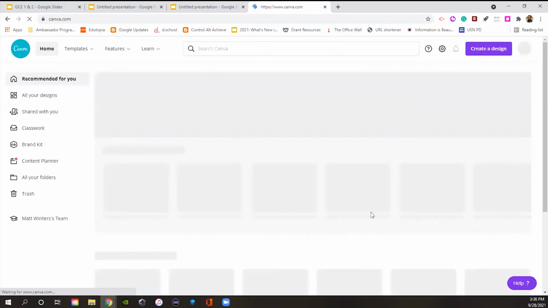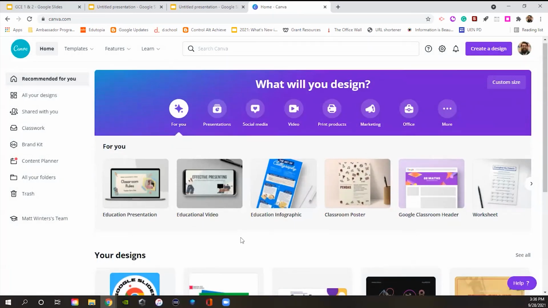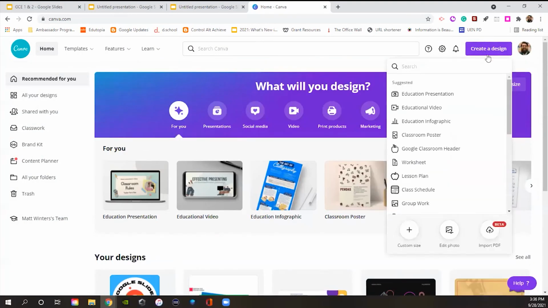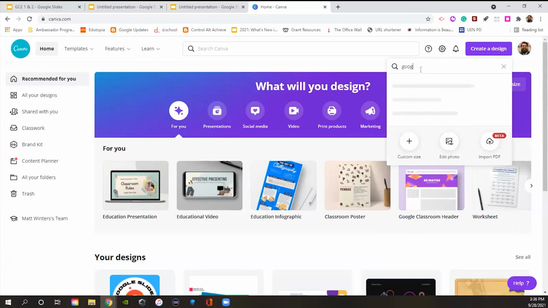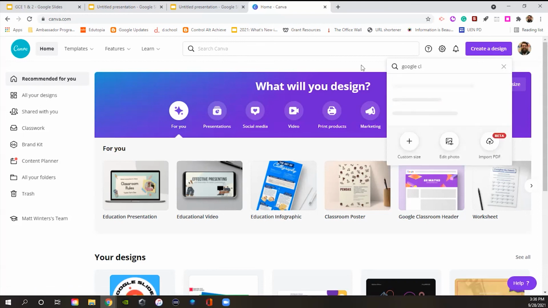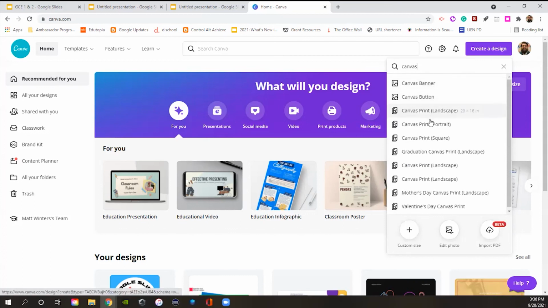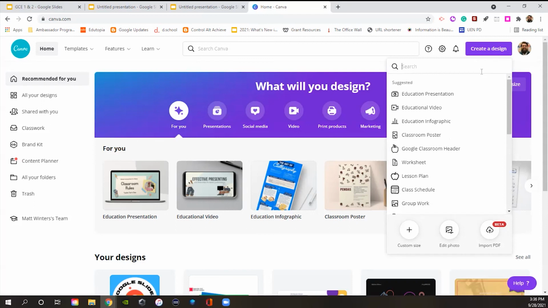But I'll go ahead and go in here, and they have a great little create a design button in the top right. They already have an education presentation format that you can work with. Or let's just say that I want a Google Classroom announcement header. There we go. Or a lot of us are probably Canvas users. If I click on that, it'll give me a Canvas banner, button, all these different things that I can work with as well. So this is a great place to build a design.